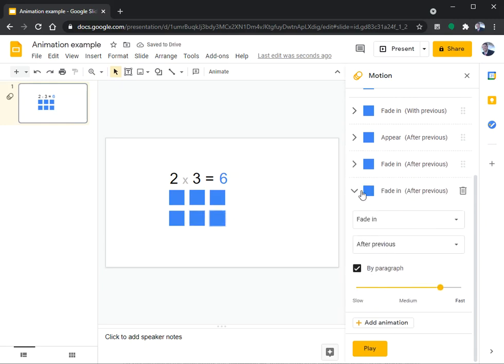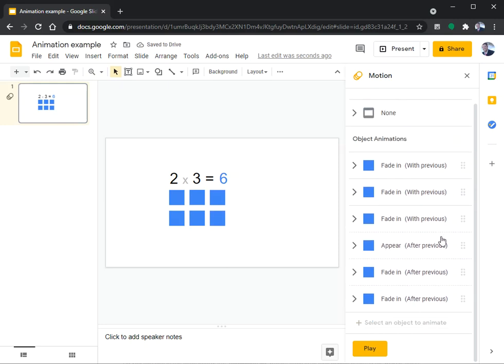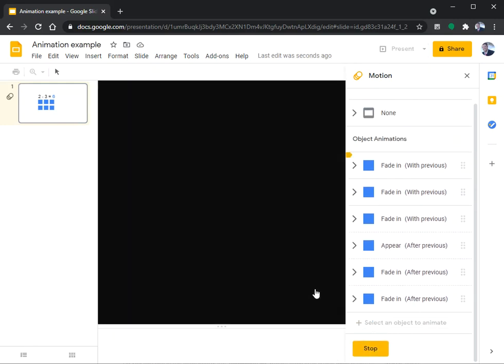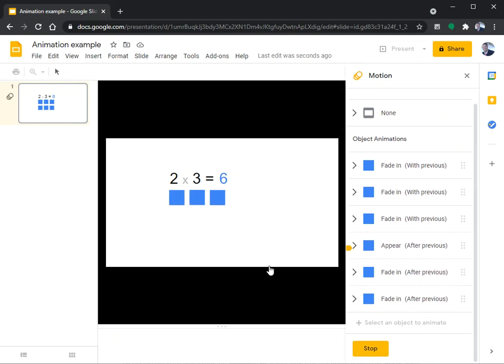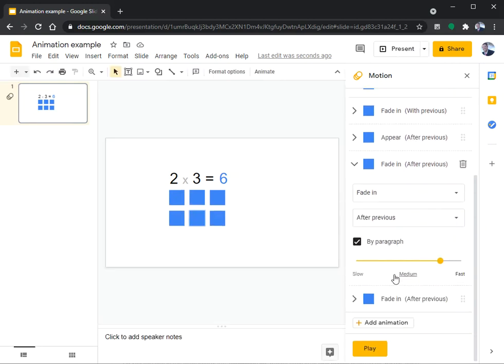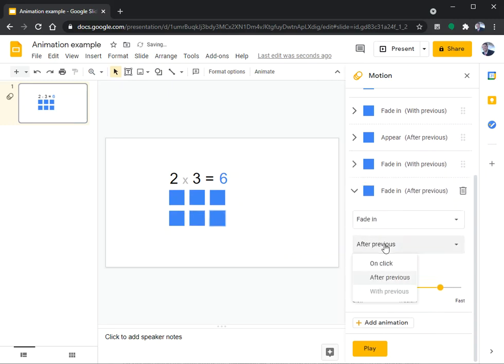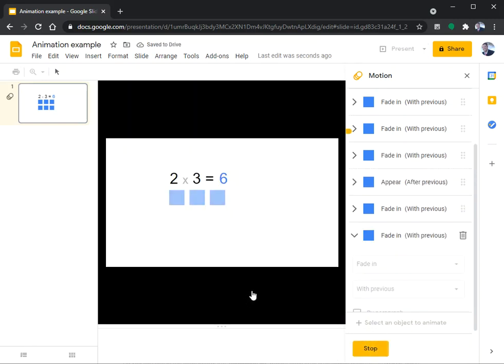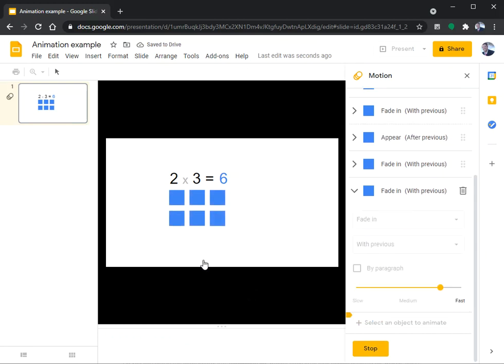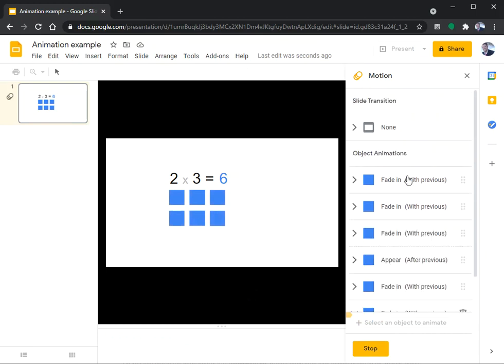Oh, I think it's for text. I'm guessing it's for text. Okay, let's try this. Yeah, see, I want it with previous, but I want it to come in like this. Yeah, that third one isn't doing what I want it to do.